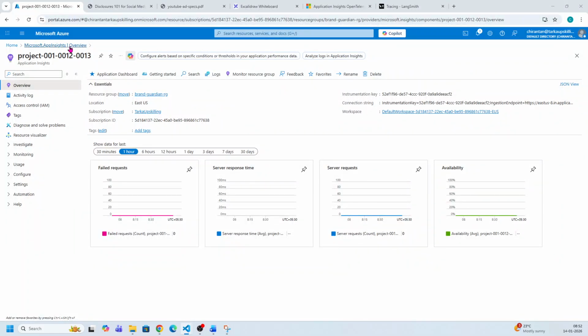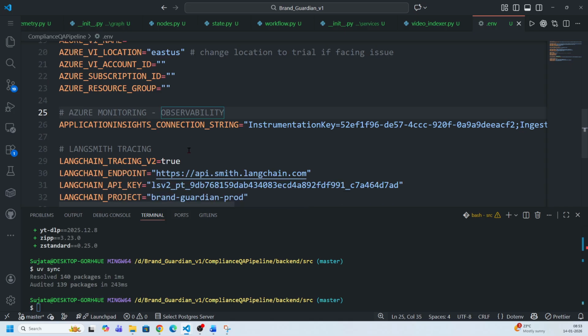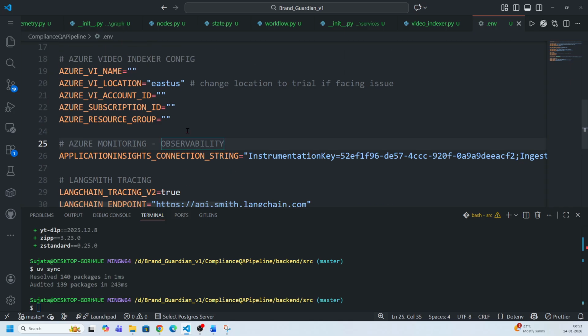So what we did is, when we clicked on go to resource and came to this particular window, you can see the resource group, the location, and the connection string. We used this connection string and inserted it in here. This will help us connect our Python client to Azure Application Insights. This is amazing. The only thing that we are now left with is the Azure Video Indexer config, which we'll see in the next video.